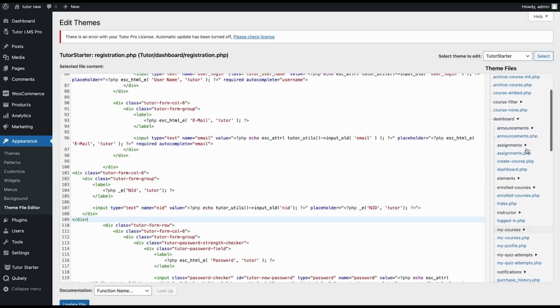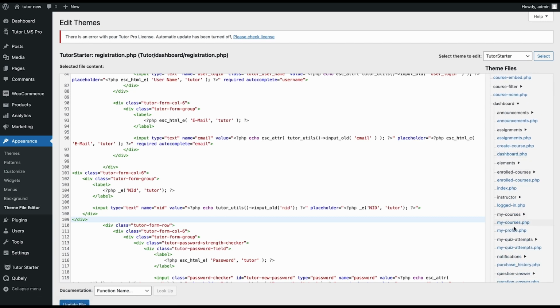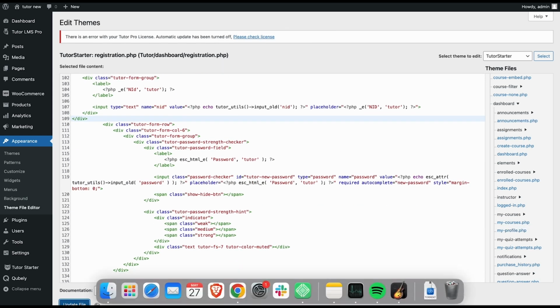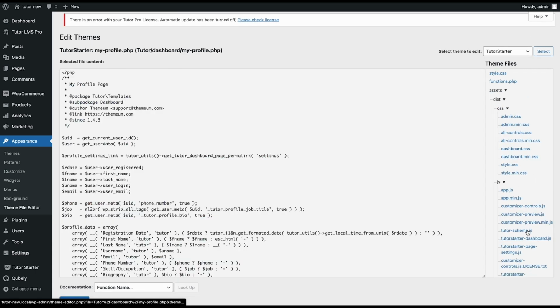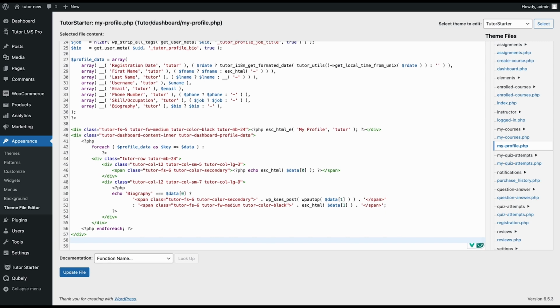Now, once again, from the Tutor and the dashboard dropdown, we'll find the myprofile.php file. Oh, we forgot to update this. So let's go ahead and click update file. Be sure to do that after you copy your code anywhere. So we'll go to myprofile.php and we need to paste the code snippet that we've just copied.